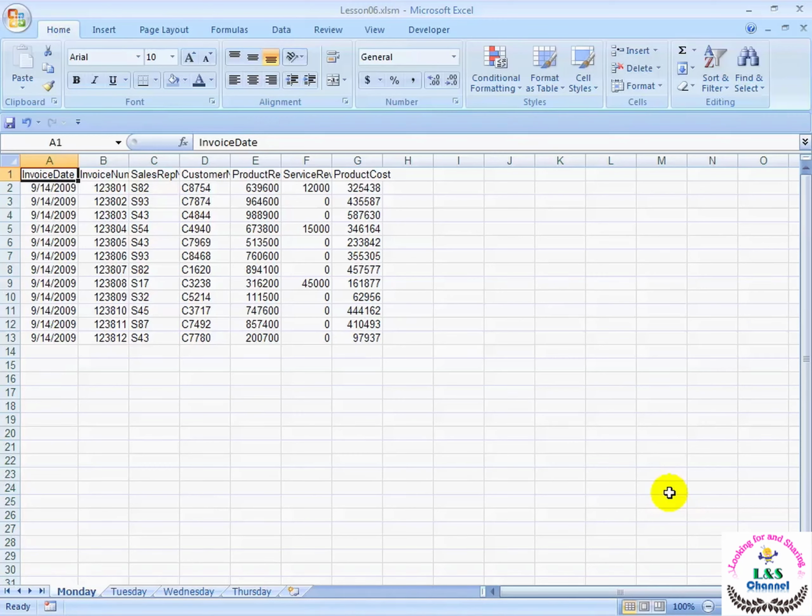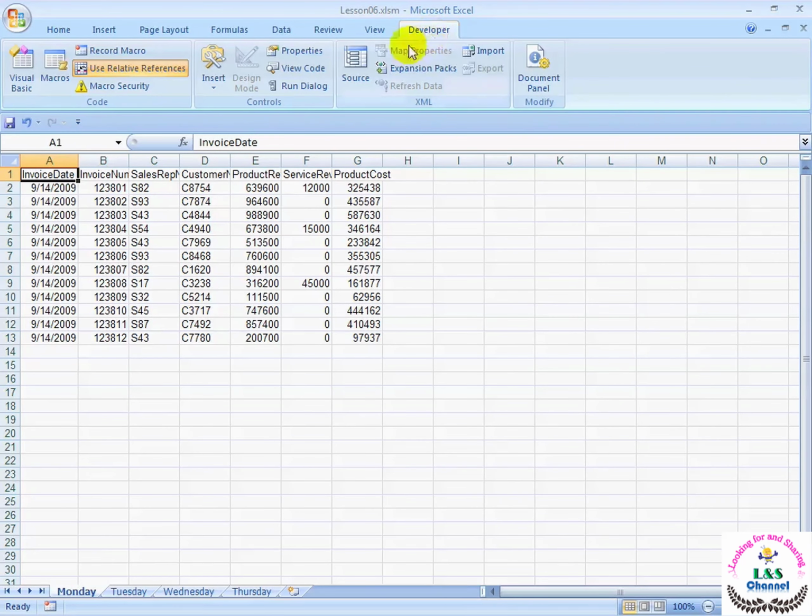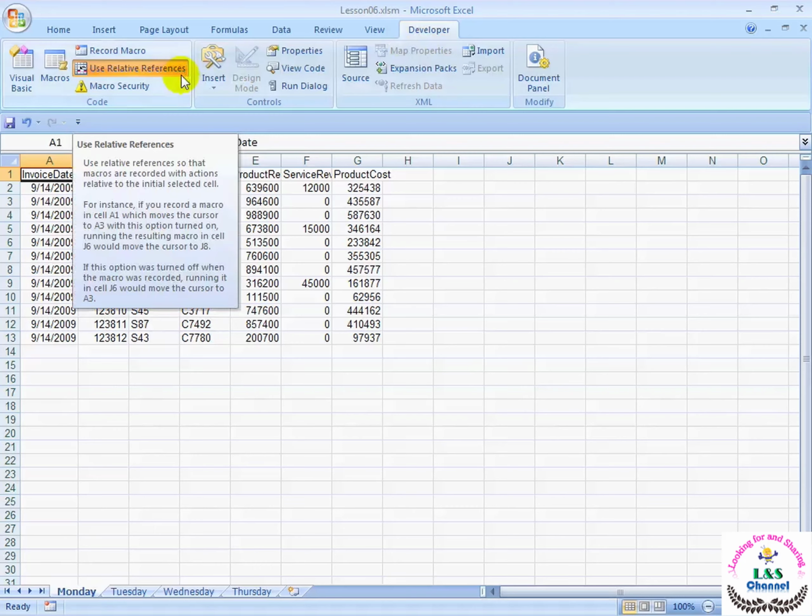Of course, because it's a CSV file, we can trust that we start in cell A1 every time. So I'm going to record the first macro, go to Developer. I'll see that relative reference is turned on, which is good because to get down to that final row, the total row, we need to have relative reference on.